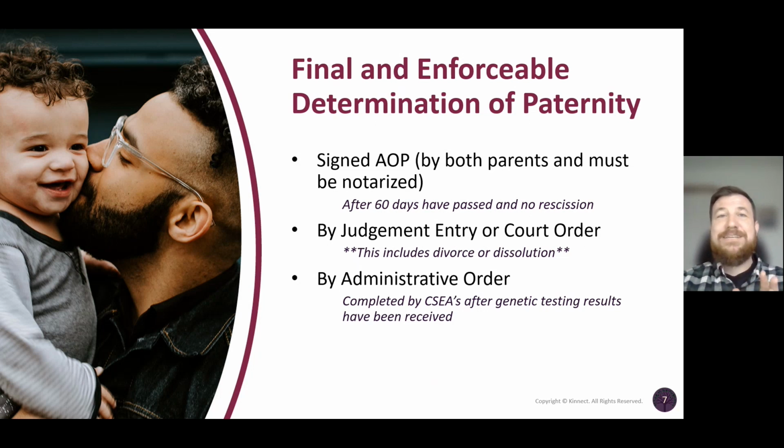And then the third way is by an administrative order. And this is completed by child support enforcement agencies after genetic testing results have been received. I do want to point out here, this says CSEA. Several slides say that, which stands for, as I just mentioned, Child Support Enforcement Agency.